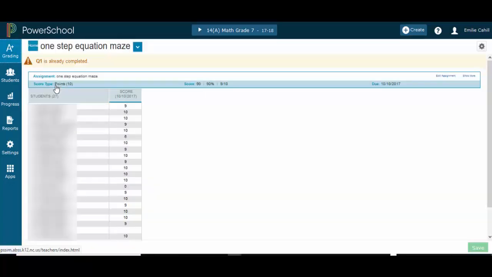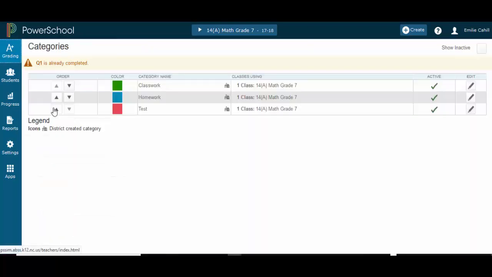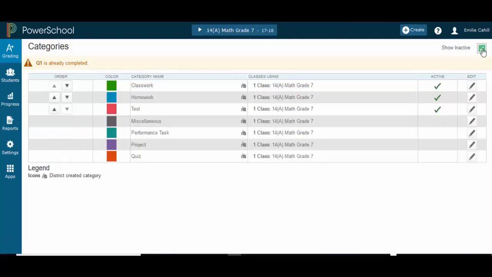The score sheet will show all assignments and all grades. You can do a manual override on this page. Categories will list all of your active and inactive categories. To see inactive ones, you can check the box beside Show Inactive.